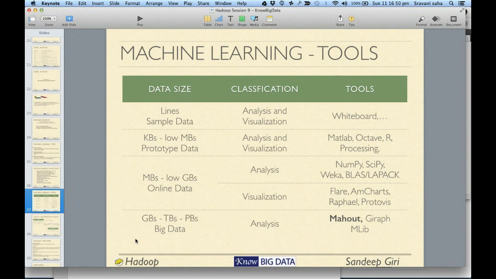Second, for analysis, you would require something like Mahout or Giraph or MLlib. This is MLlib, not MLib, MLlib, the machine learning library from Apache Spark.